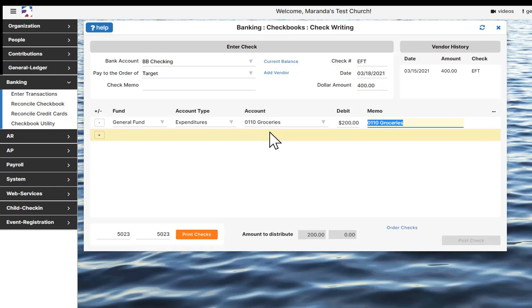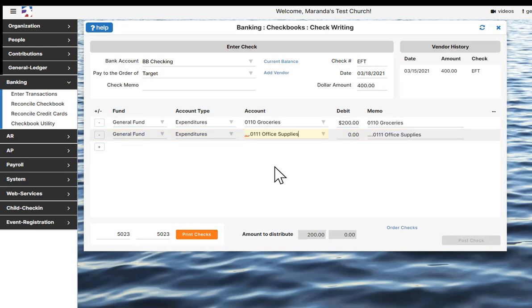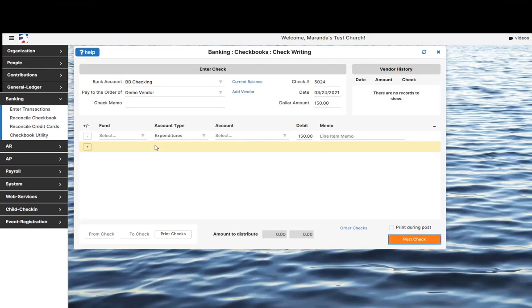To add a new line of distribution, click on the plus sign. Choose a fund and account and enter the $200 into the debit field. Now my amount to distribute is 0. You will not be able to post a check until the amount to distribute is 0.